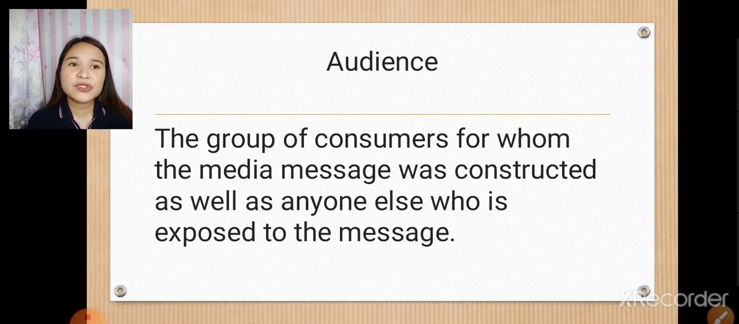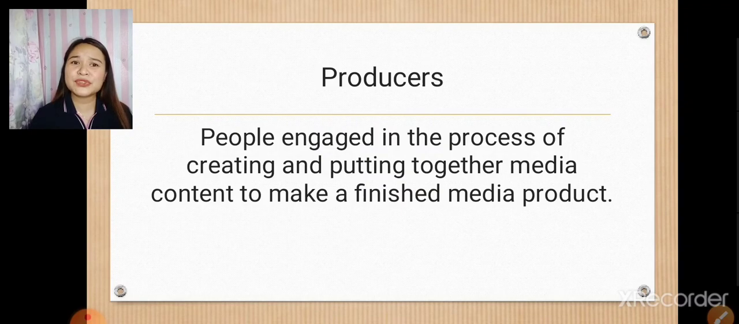Audience. The group of consumers for whom the media message was constructed, as well as anyone else who is exposed to the message. Sila na yung accessory, no, sa pagbigay sa iyo ng message. Producers, people engage in the process of creating and putting together media content to make a finished media product.